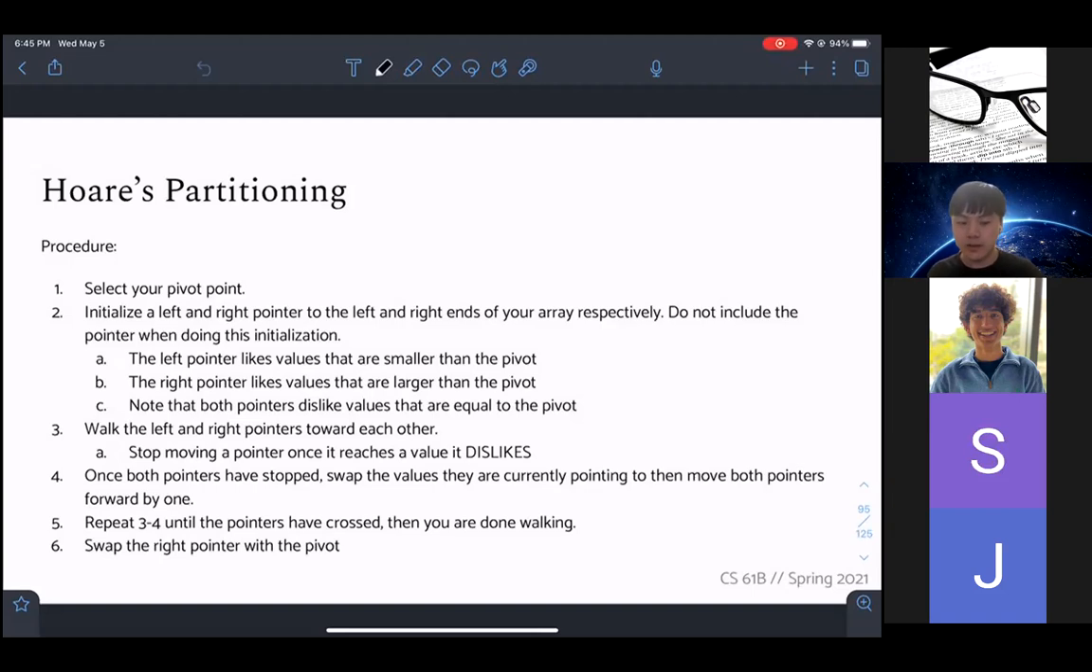And then you'll perform this walking process where the pointers will move towards each other and you'll stop moving them once they reach a value they dislike. Once they've both stopped, you will swap the values that they are currently pointing to and then move both pointers forward by 1. And then you'll repeat steps 3 and 4 until the pointers have crossed. And then for the final step, you will swap the right pointer with the pivot.